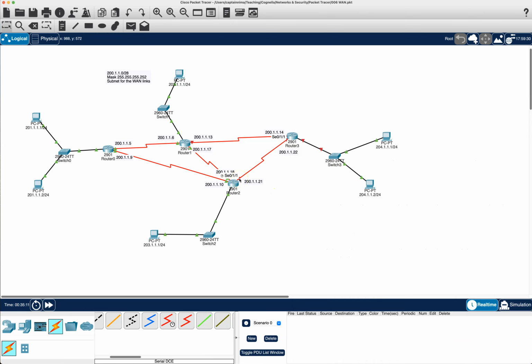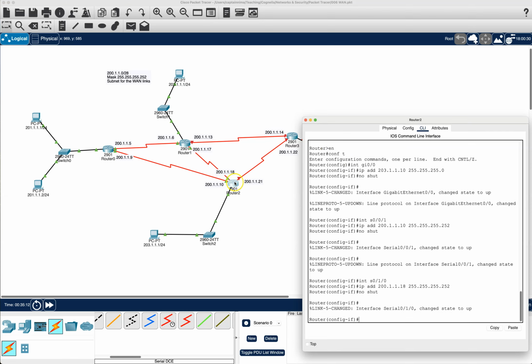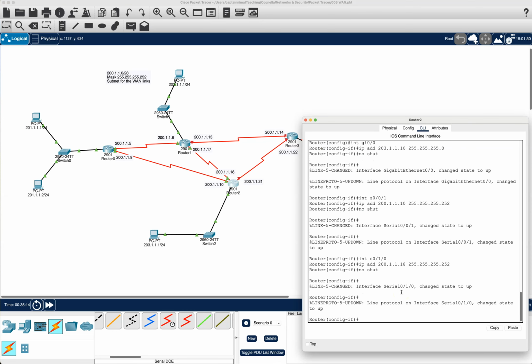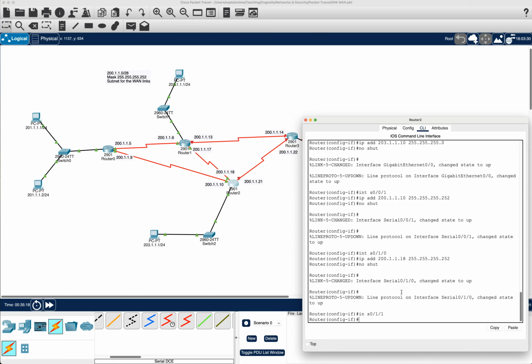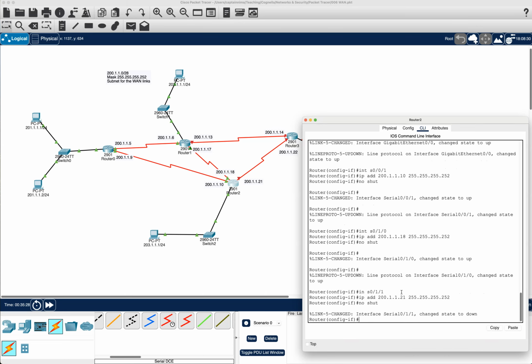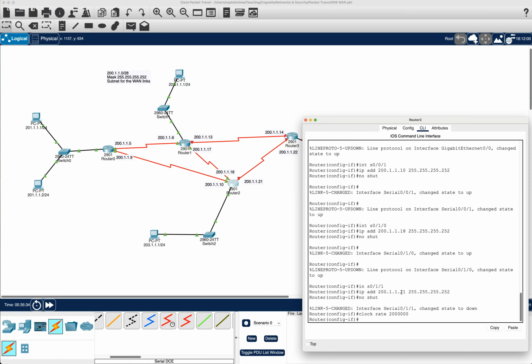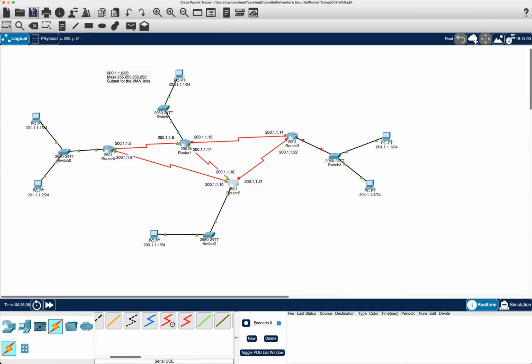Coming to this guy right here, this is S011. So interface S011. Oops. And IP address is 200.1.1.21. And I say no shut. Now this is the clock end, so I'm going to put in clock rate 2 million. And we're done with this router. Let's go ahead and save our work.